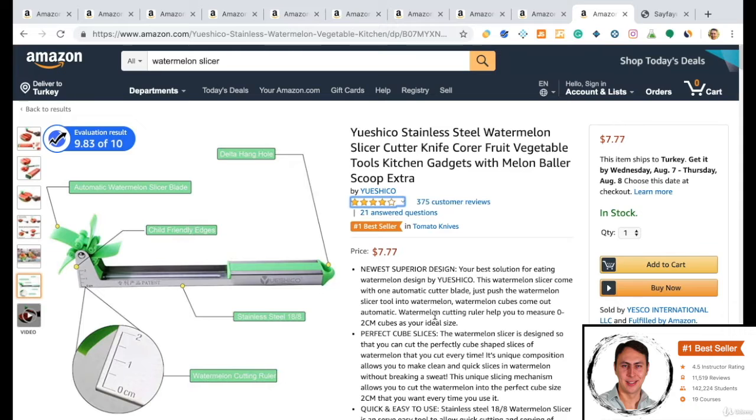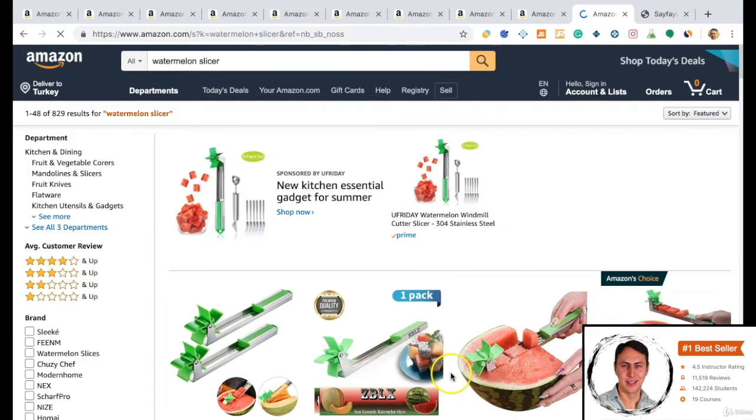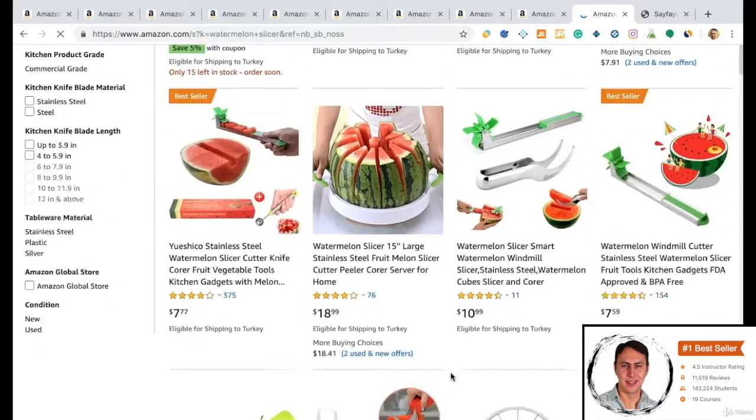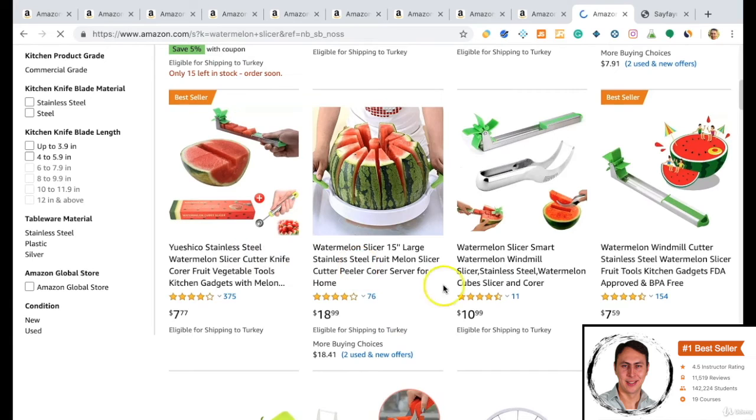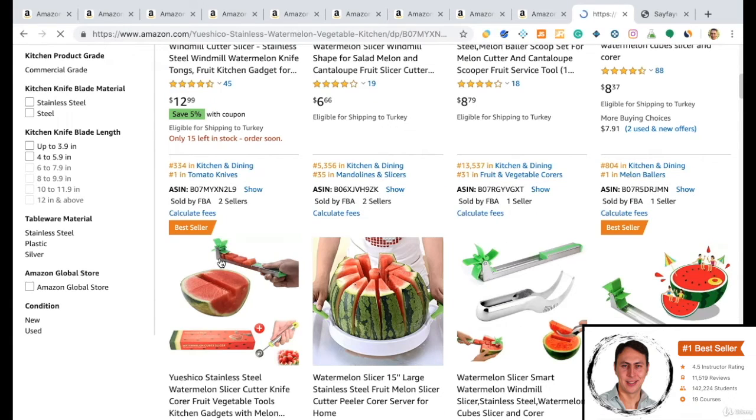For example, watermelon slicer is the main keyword of this product. We should write watermelon at the beginning of the title to become prominent on the first page. Of course, the product listing is not the only reason to become prominent. But it will help you to go to the first page.